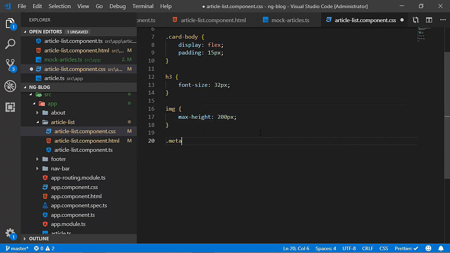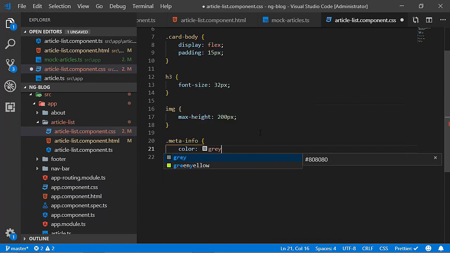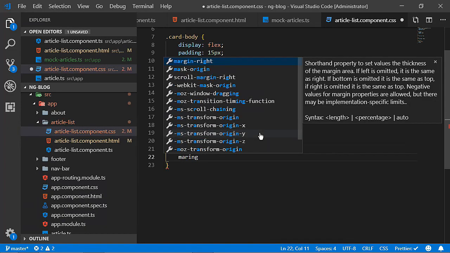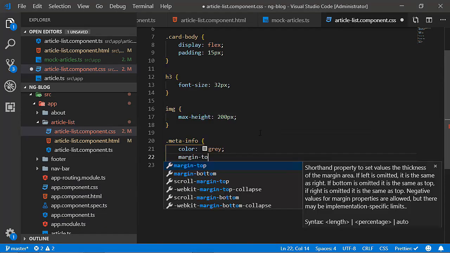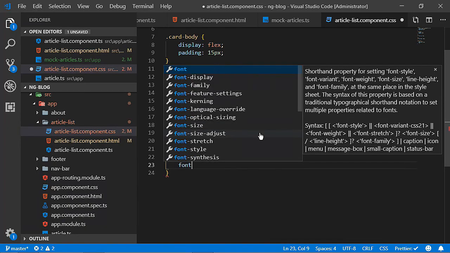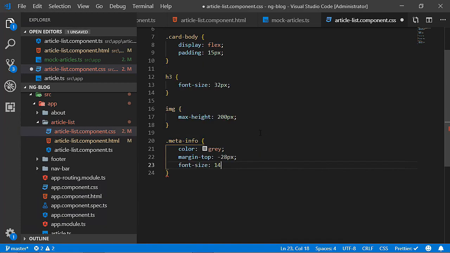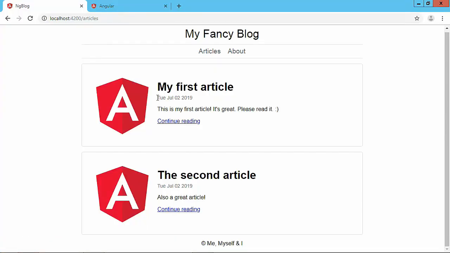The meta info. Let's say this is a bit lighter than the normal text. Also gets a margin. Like that maybe. And also a different font size. Let's see. Okay, we have the date now.